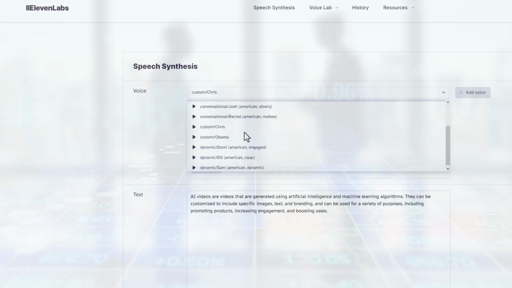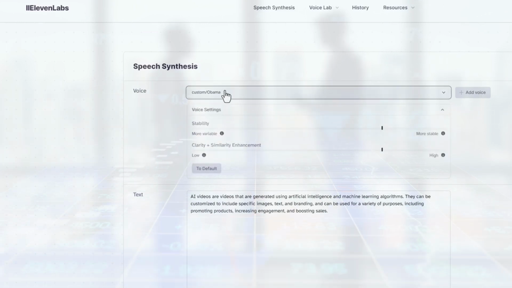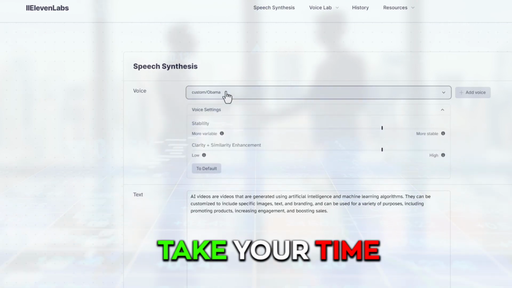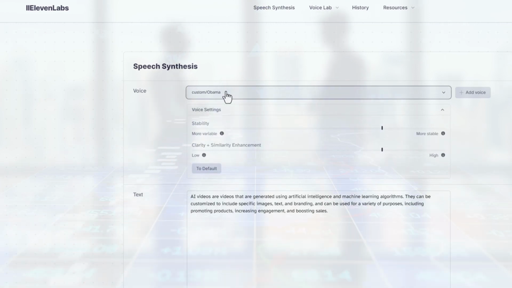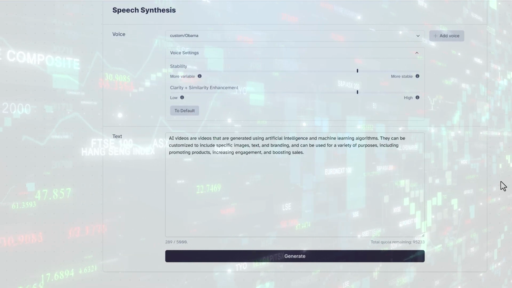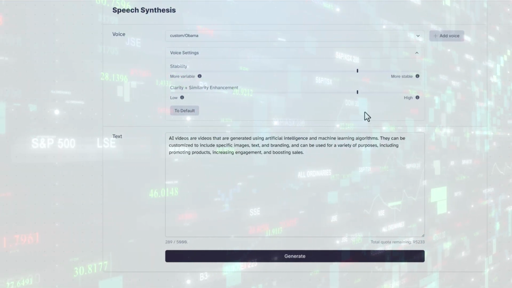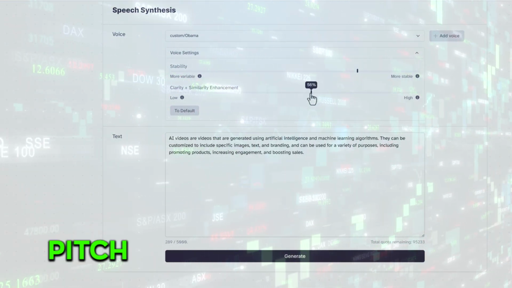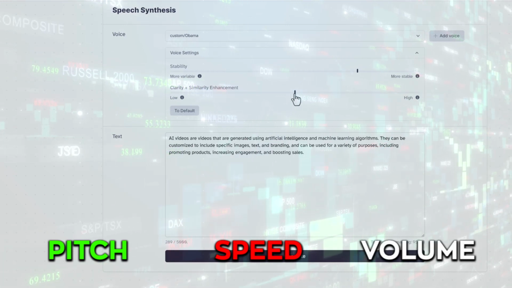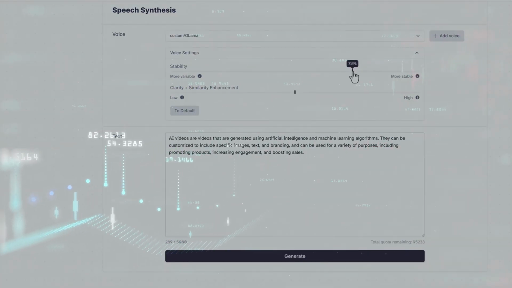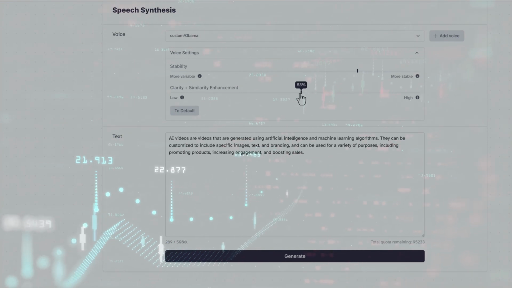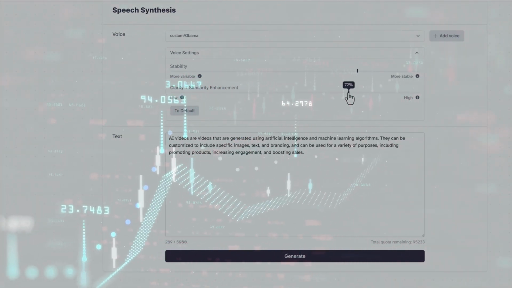Next, you'll want to select the language and voice you want to use. They have a great selection of voices to choose from, so take your time and find the one that best fits your project. One of the things I like most about ElevenLabs is that once you've selected your voice, you can adjust the pitch, speed, and volume to create a customized voiceover. This is where you can really make your voiceover stand out and match the tone and style of your project.